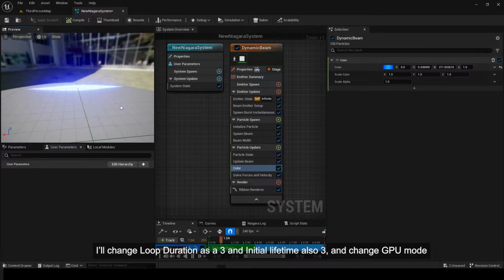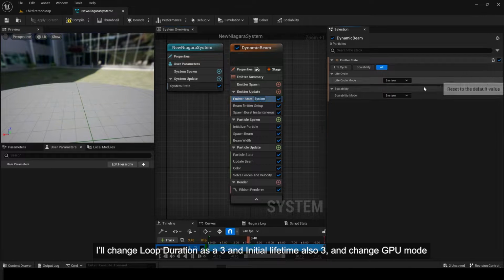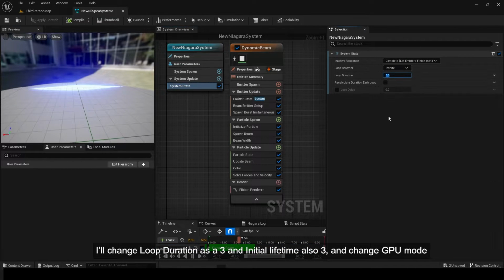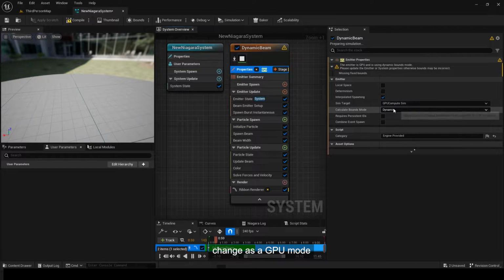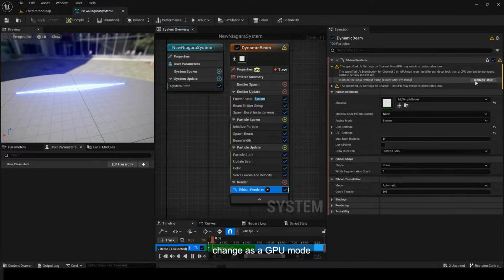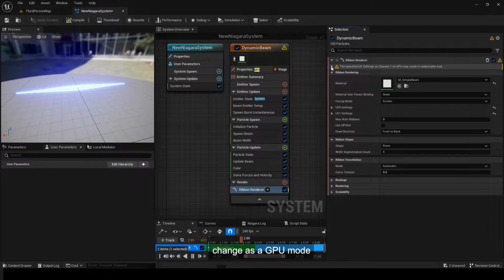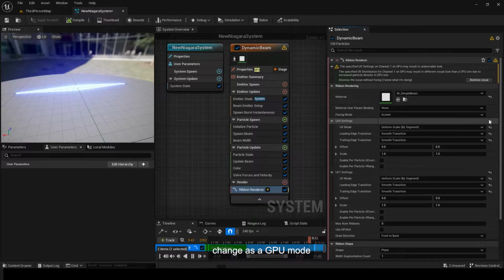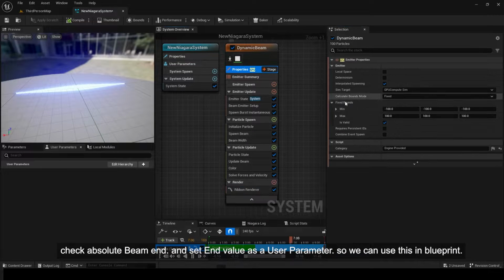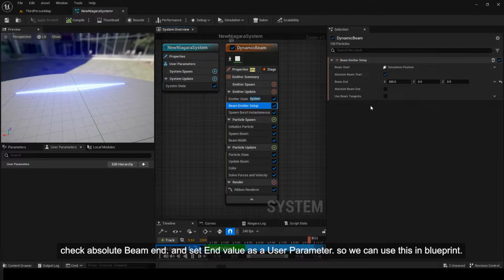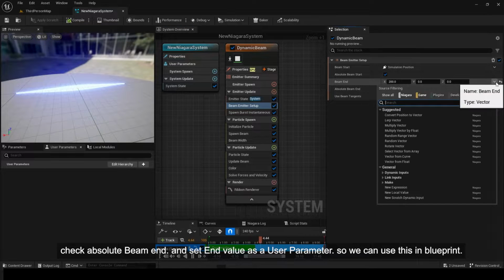I'll change loop duration as a 3 and initial lifetime also 3, and change GPU mode. Check absolute beam end. And set end value as a user parameter, so we can use this in blueprint.